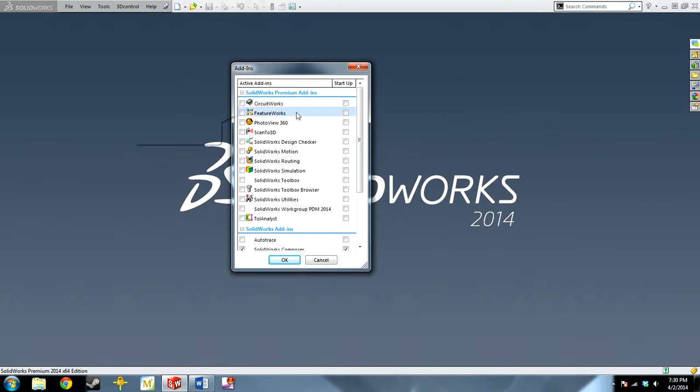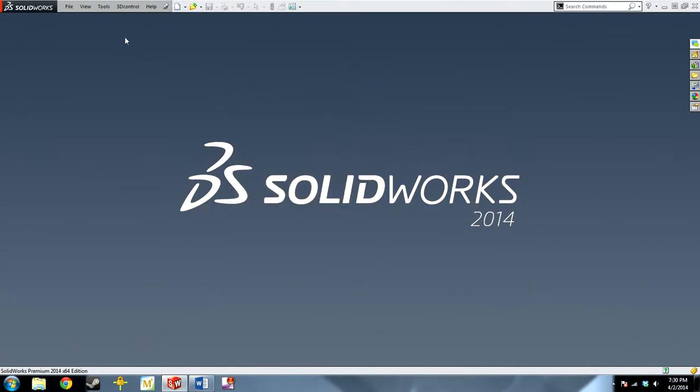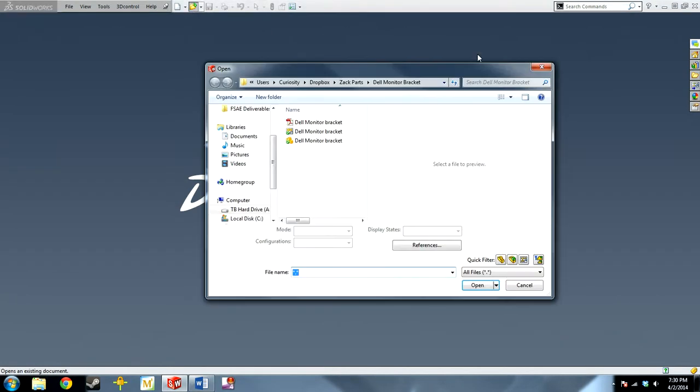A lot of these you probably won't ever use. I've never opened CircuitWorks or FeatureWorks or Scan to 3D or a lot of these. But those are in there. You've got your new part and open part.